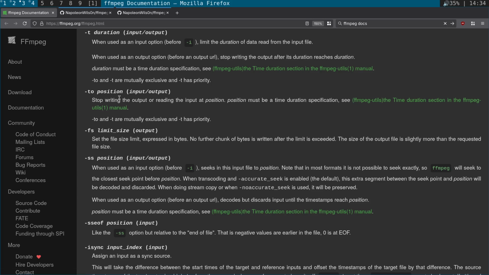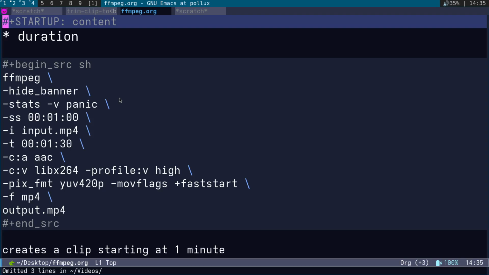And the way these work is, if you place the -t option after the -i option, it records for a duration. And if you place the -to option before the -i option, it records to a position. So I'll switch across and show you some code so it makes some sense.